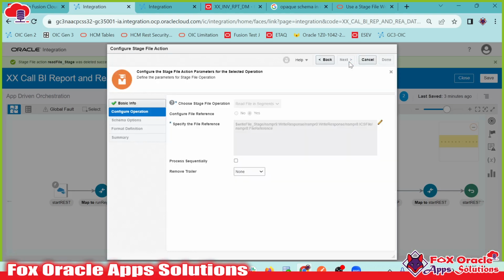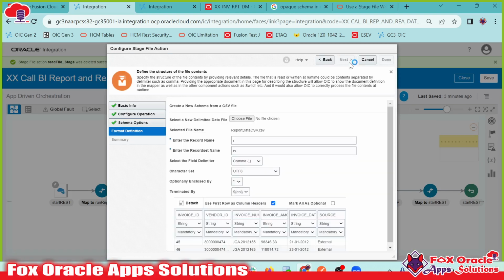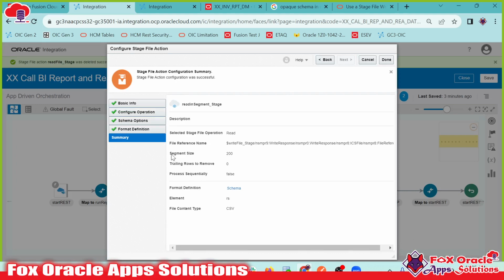If you see the summary, here you can see the segment size is 200. So the read file in segments reads a chunk of 200 records. It means that suppose in the file we have 349 records. In the first hit, it will read the first 200 records, and then in the second read, it will read the next 200 records.